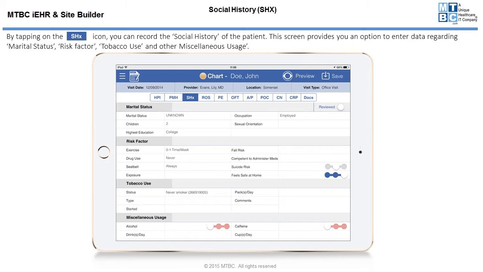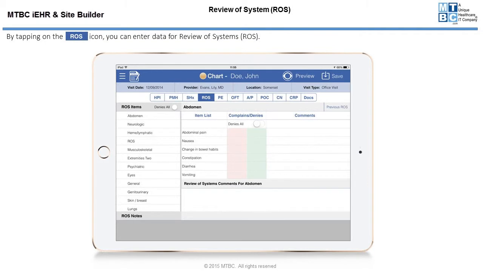Similarly, there are 3 to 4 different toggles available in front of the suicide risk, the caffeine option, and the alcohol option as well. Alright, the tab next to the social history is review of systems, where the provider can enter the review of systems according to his own convenience.